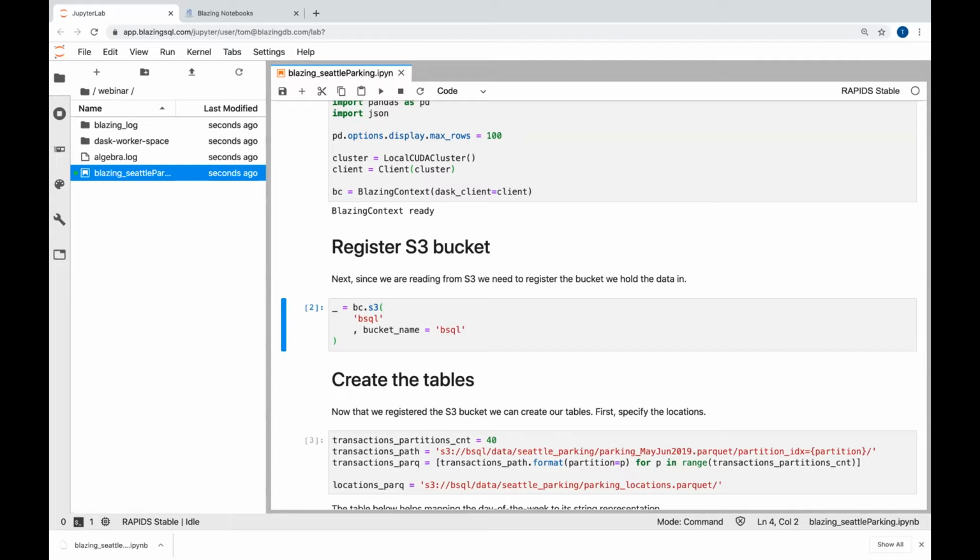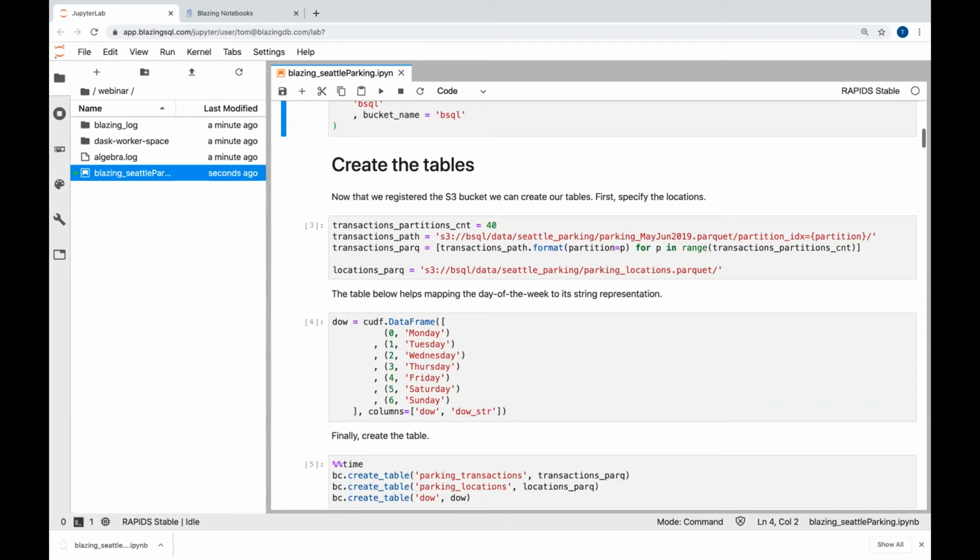Now, this particular bucket is publicly available, so you can go there and just access this data without authenticating. If you have a private bucket, you can also register that with Blazing SQL by simply providing the secret keys within the call, and that way you can access the data in your own secure way. Now let's have an overview of how we create the tables.